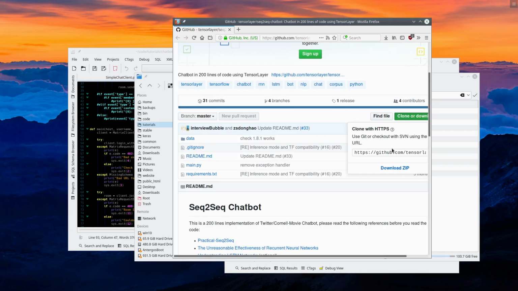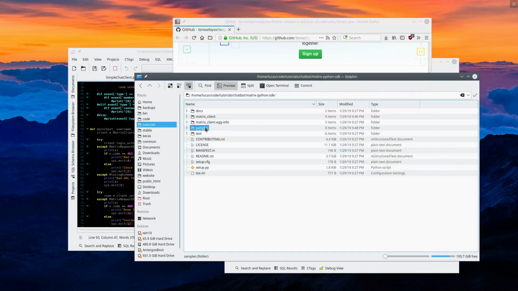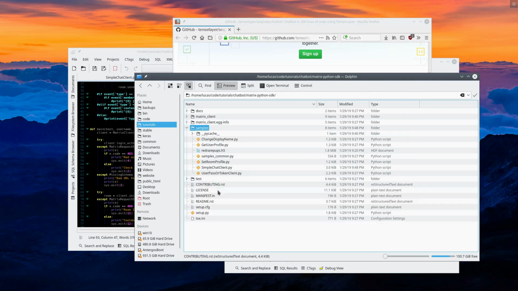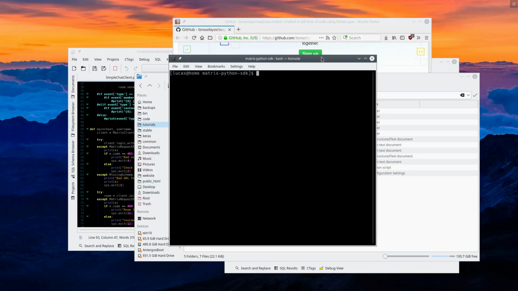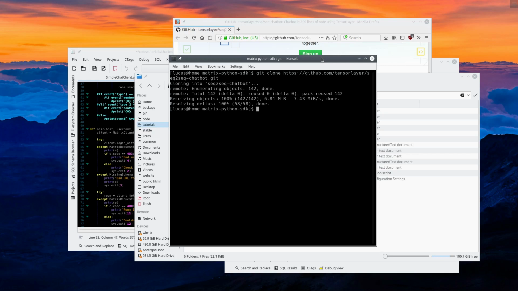Okay, so we're going to download the library. We're going to clone the library. We're going to put it in the same folder as the samples folder, that's where our simple chat client was. It's the matrix thing, so it's tutorials, chatbot, matrix, Python SDK, or wherever you put it last time. Just make sure it's in the same place. If my memory serves me correctly, it doesn't actually matter where you put this because you're going to do some training. So we're going to clone into that.